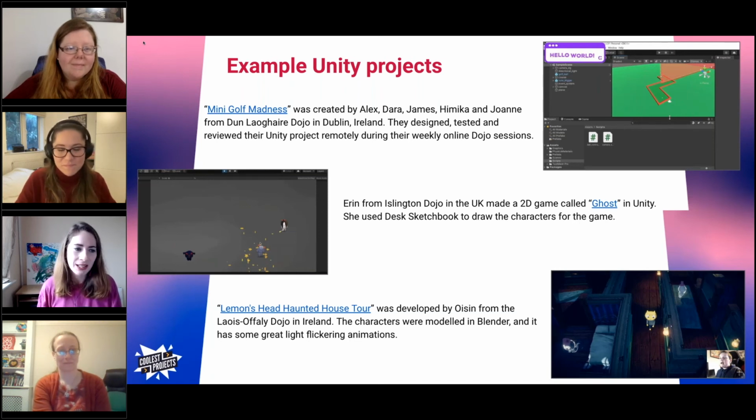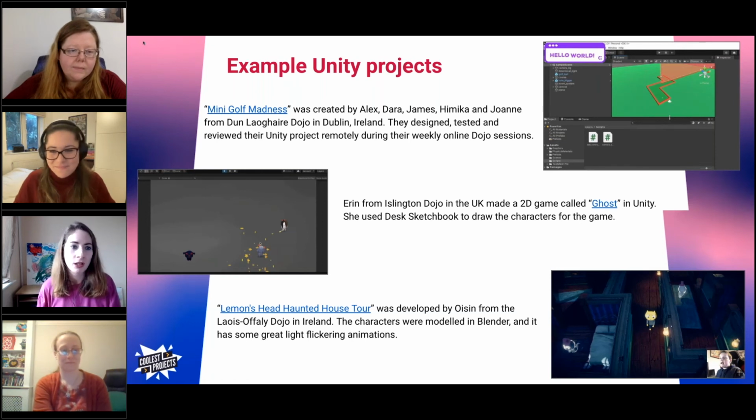We also have Erin from the UK, who created a 2D game. So there are different options out there, not everything is 3D in Unity. You can also develop 2D side scroller platform games as well. And she used Autodesk Sketchbook to draw her characters and then added them into Unity. So there are a lot of options to integrate things like Blender characters, or things that other young people have made in different programs, and bring them into Unity before they code their game.